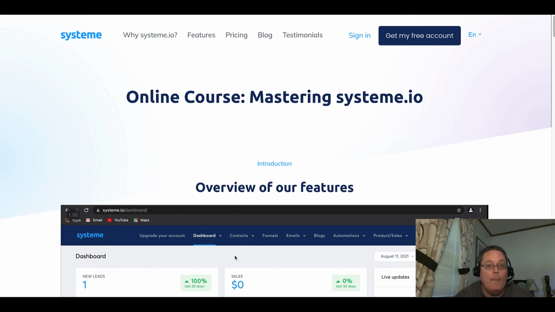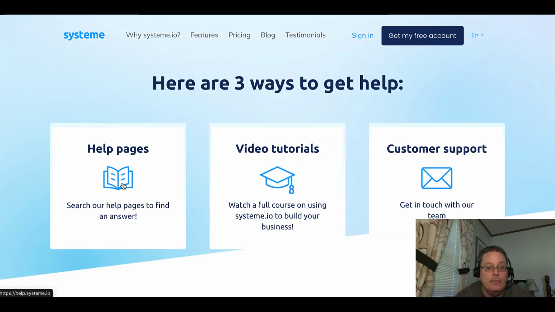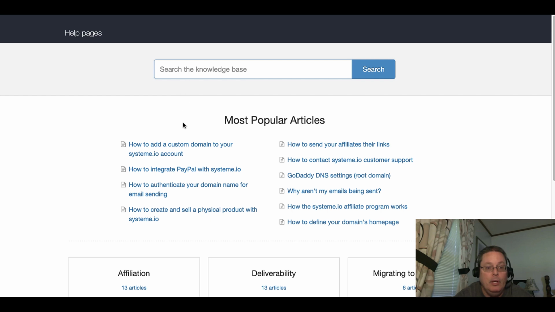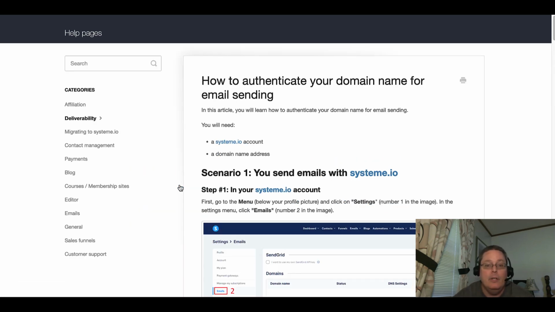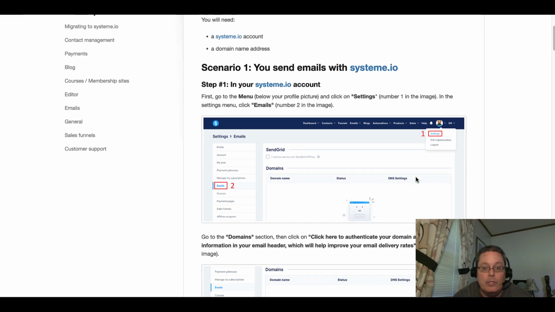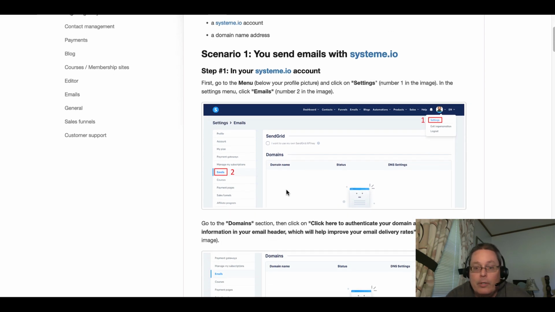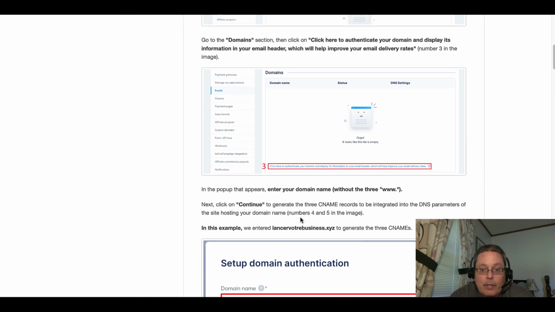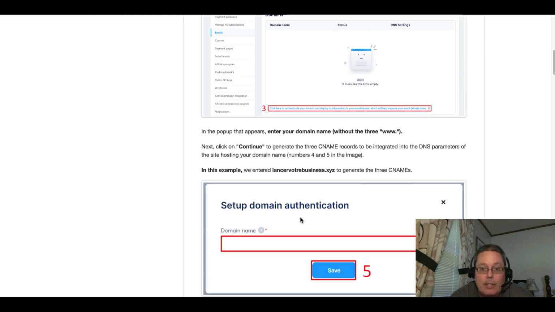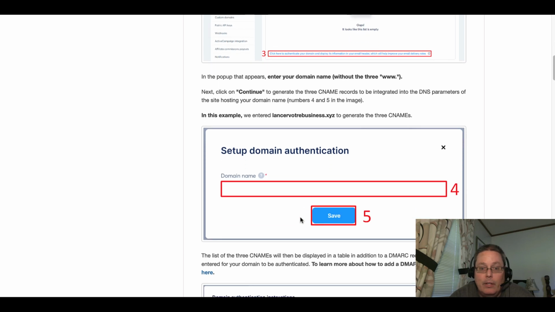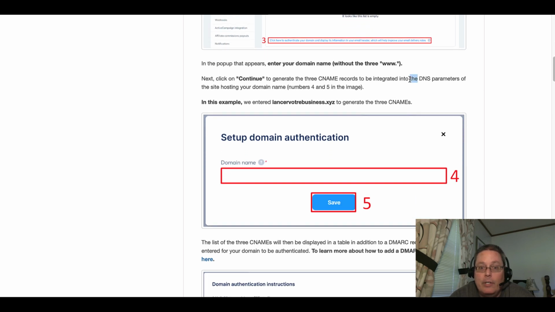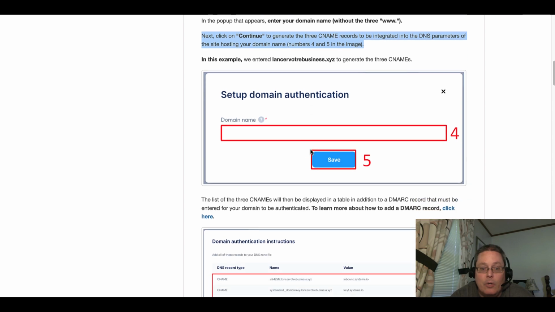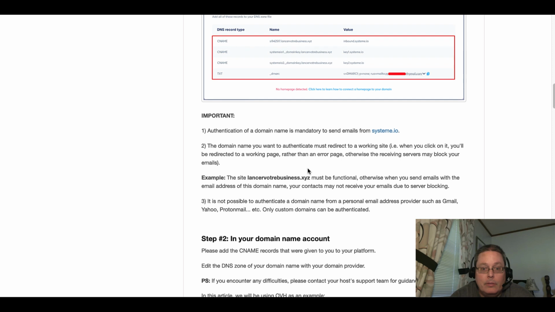So it looks like they have a decent amount of videos here with some documentation. Let me go back here and let me look for a specific help function, how to add custom domain, how to authenticate your domain for email sending. You need a Systeme IO account, send emails in your Systeme account. Shows step 1, go to settings. Step 2, go to emails. Here we've clicked that. In the pop-up, enter your domain name without the www. Click continue to generate the 3 CNAME records. Integrate in your DNS parameters. Numbers 4 through 5. In this example, we've launched this domain. Here it came up with my records.